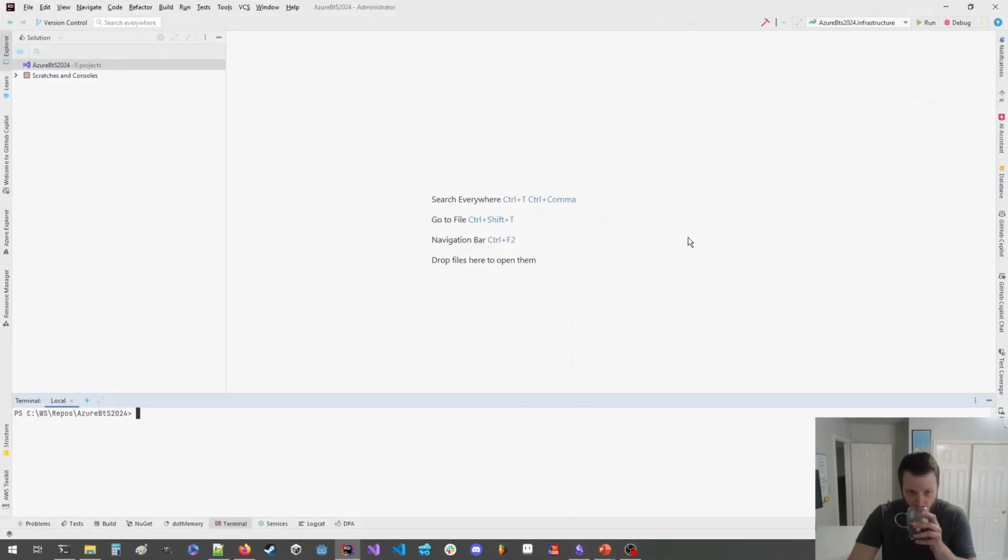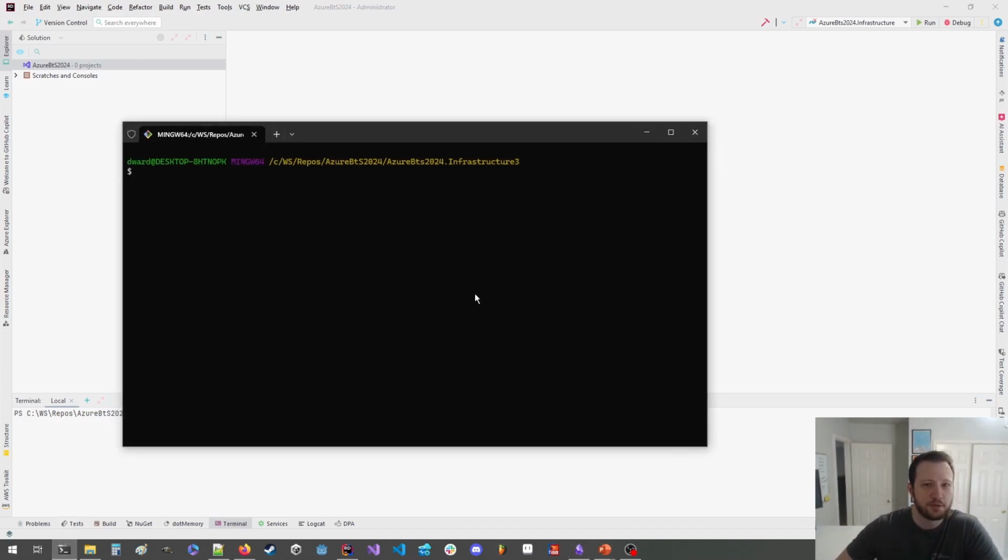So I have an empty solution in my IDE here, as you can see. I'm starting with the solution because when you create a Pulumi project, it just creates a csproj for you. It doesn't create the solution. So I want them to be in a solution. So that's what I'm going to do.